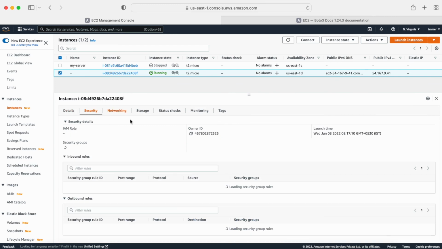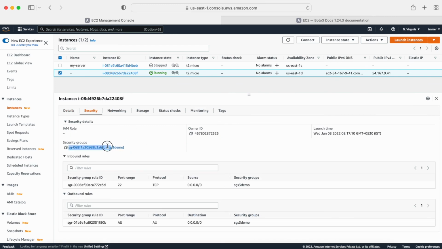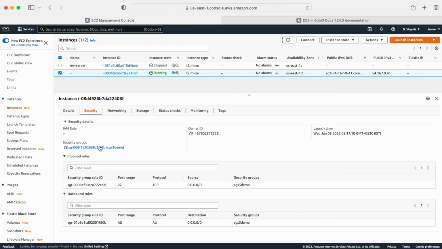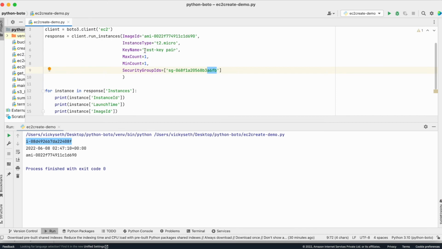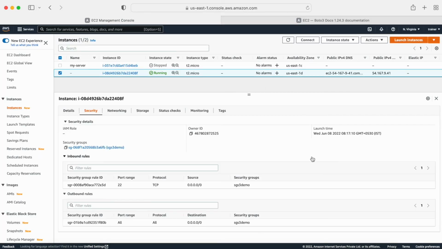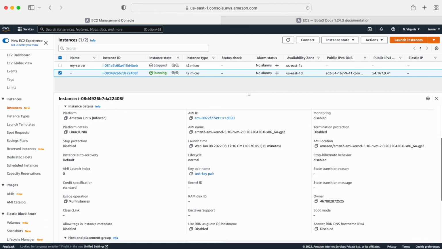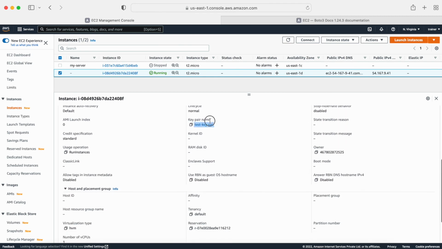Let me check the other information as well. Let me go to the security tab. In the security, we have mentioned this security group, so let me verify that. Just check the last 4 digits, A6FP. Yes, the same thing here. One more thing we have mentioned, I think, is the key pair name, so let me check the key pair name as well. Key pair, here it is. The key pair name is this.